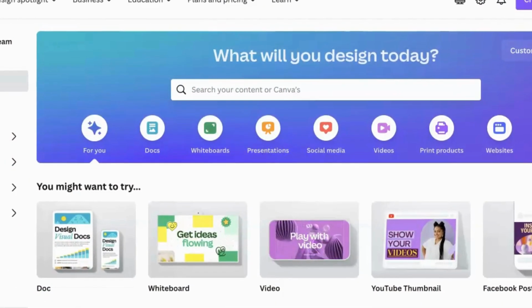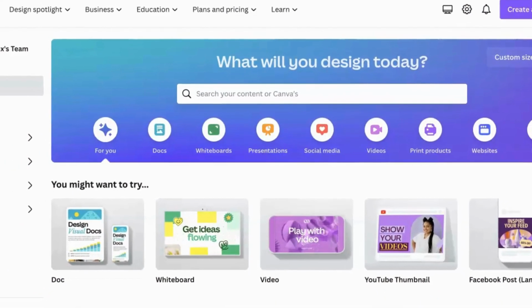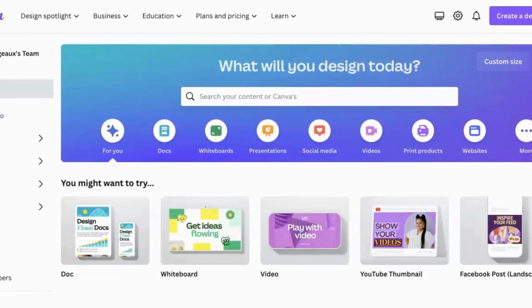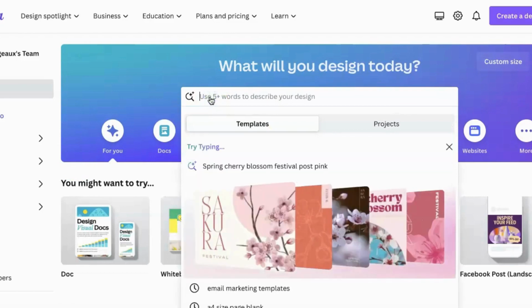Okay, so now let's get started into the design process of creating your mood board. As I said before, we are going to start with Canva. We're going to go into the search section and type in presentation.